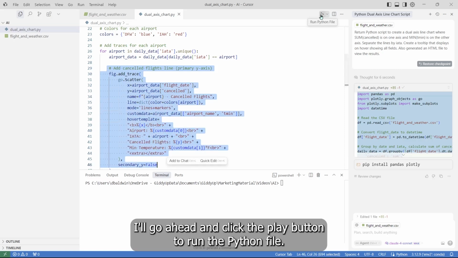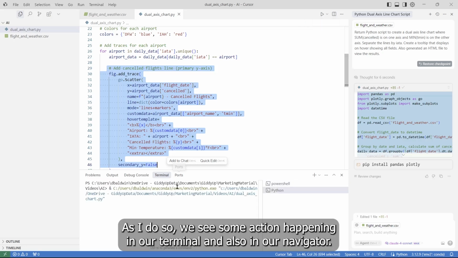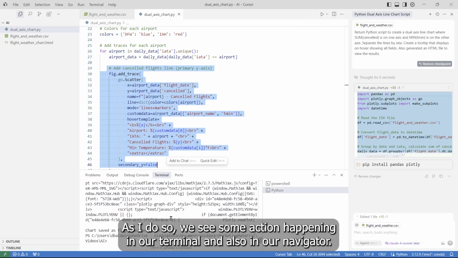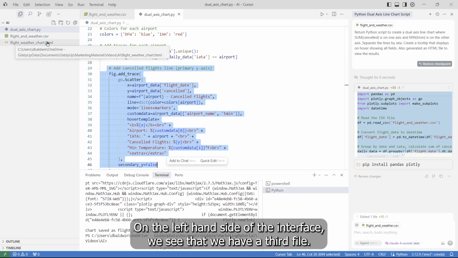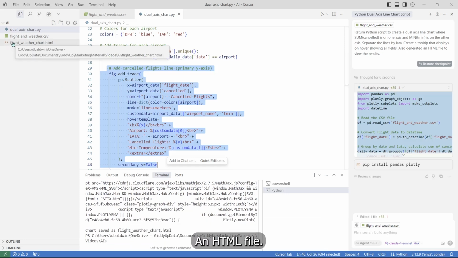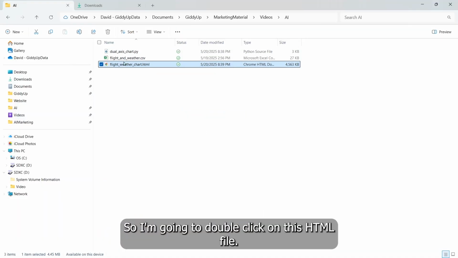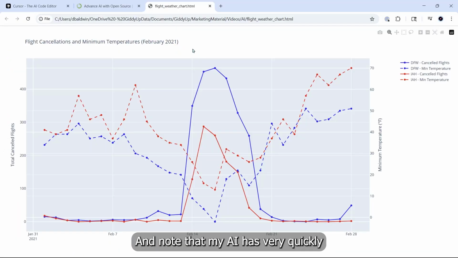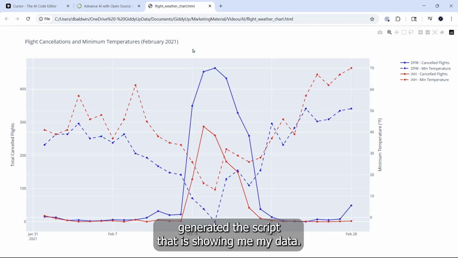I'll go ahead and click the play button to run the Python file. As I do so, we see some action happening in our terminal. And also in our navigator on the left-hand side of the interface, we see that we have a third file now, an HTML file. So I'm going to double click on this HTML file and note that my AI has very quickly generated a script that is showing me my data.